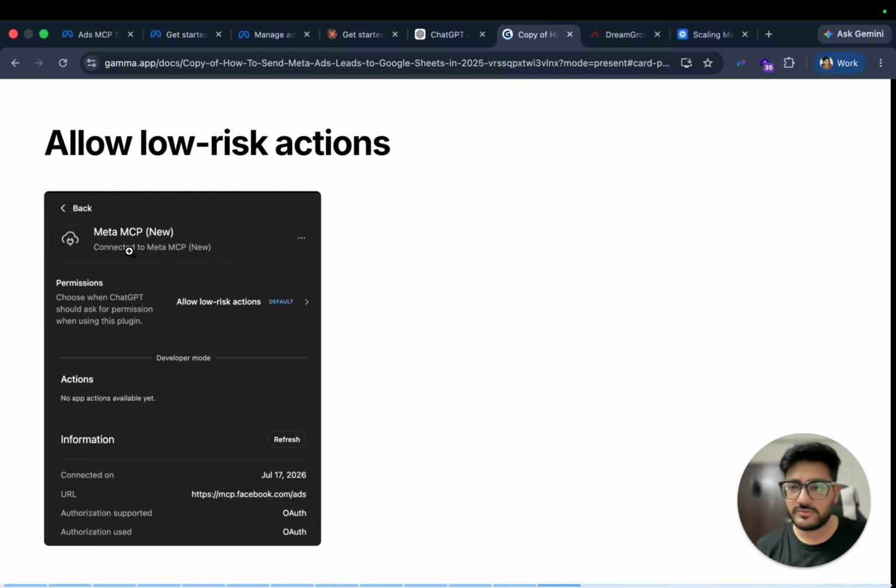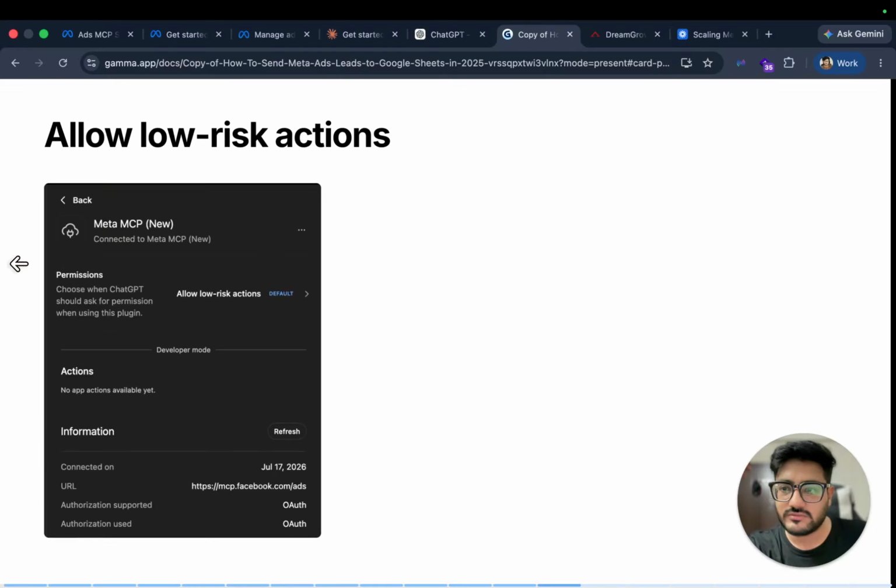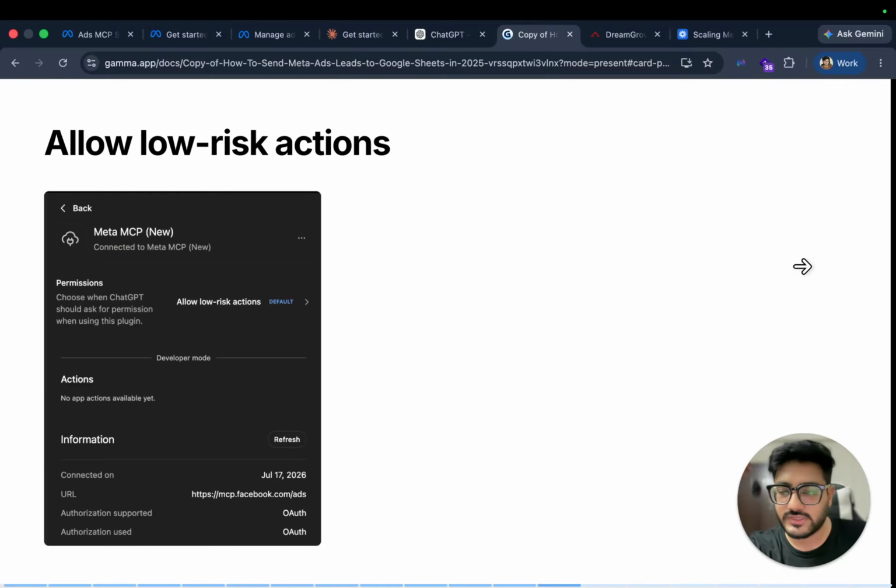go back to ChatGPT, and inside permissions, make sure you have allow low risk actions, which is the default option. Make sure this one is selected, because otherwise ChatGPT has full control over your Meta Ads account, and it can also delete campaigns and ads. So you do not want that. It can also increase your budget, do all of those things. So this is the option to go. So yeah, that's pretty much it. It's gonna integrate MCP inside ChatGPT.